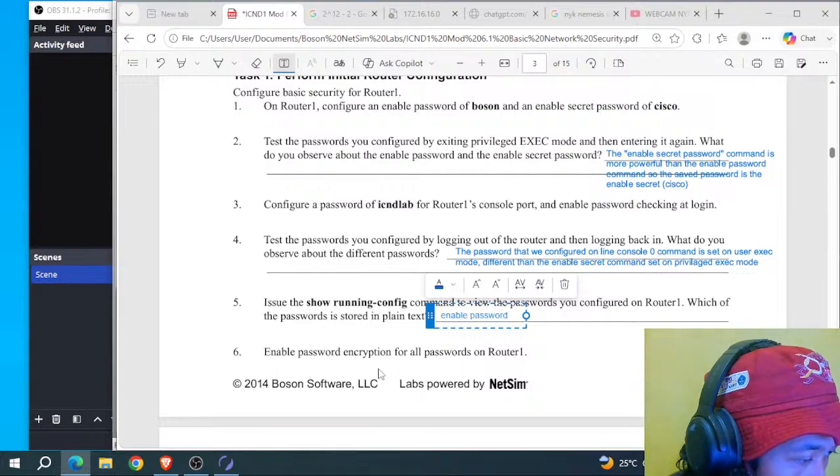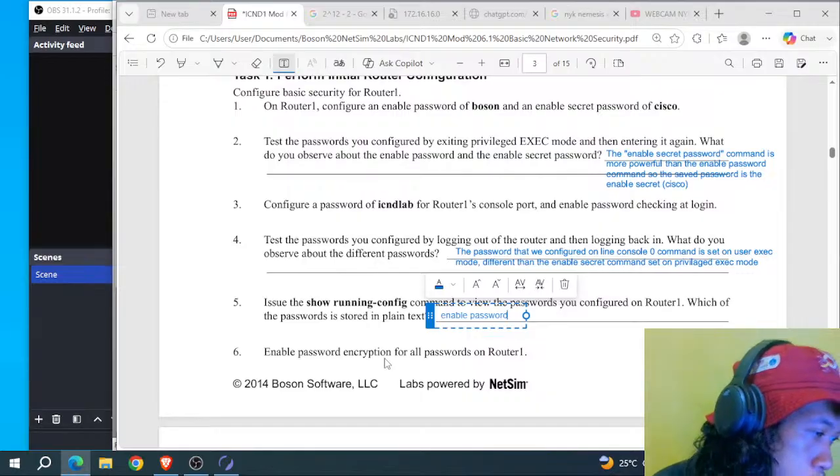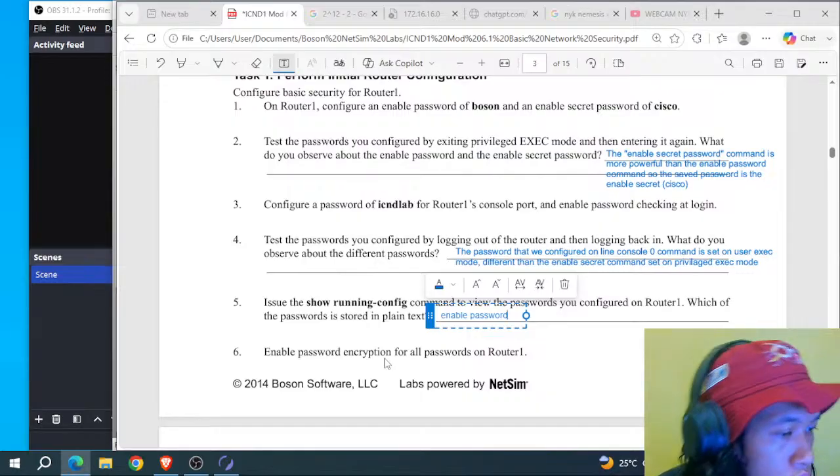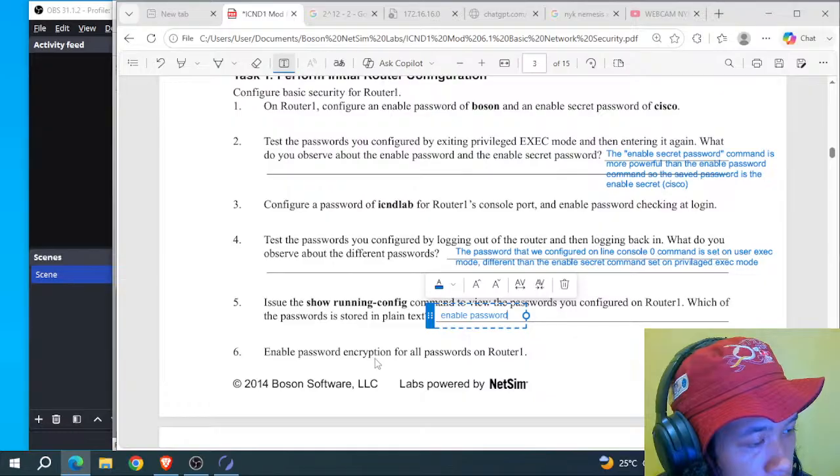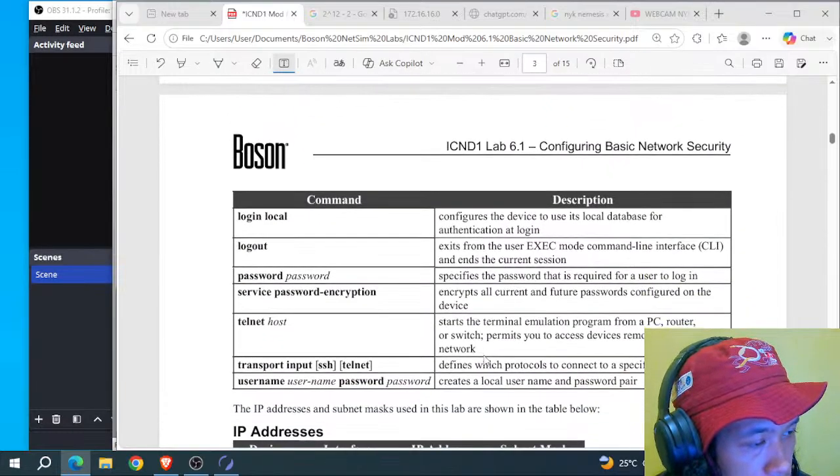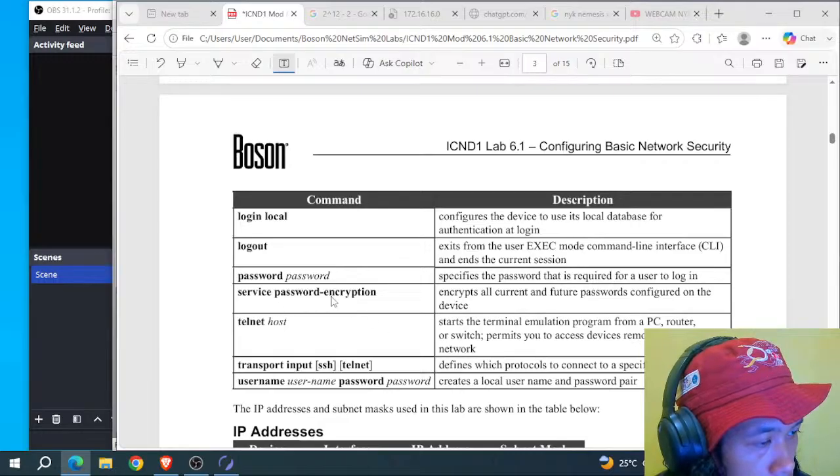Enable password encryption for all passwords on R1.